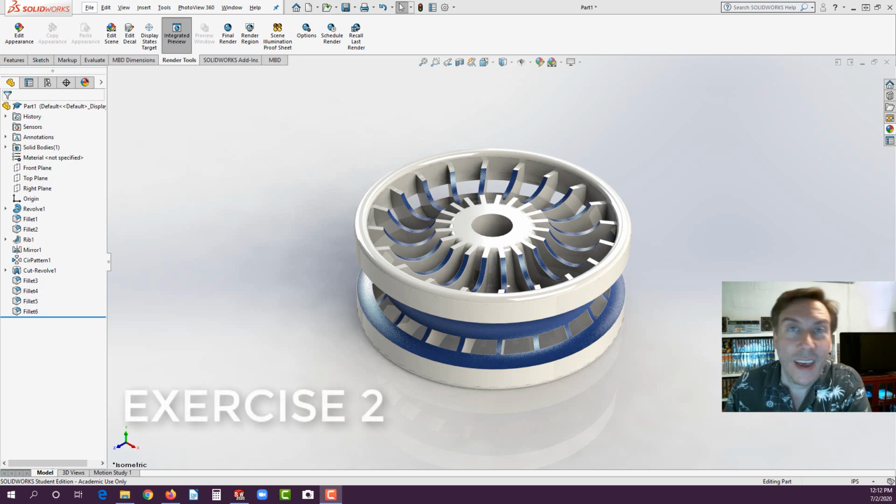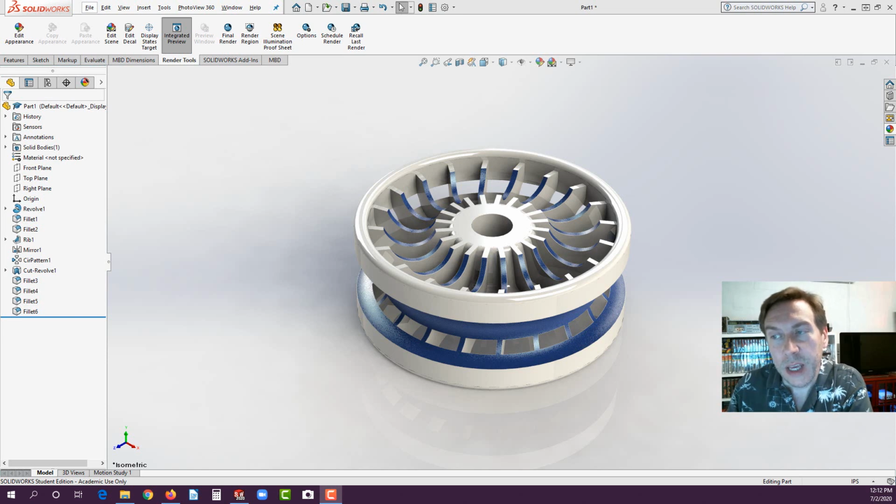Welcome back. Today we're going to take a look at exercise 2 in SolidWorks 2020. As you can see here, the image of the model that we're going to construct is actually like a wheel, not quite like a turbine, but I guess like you might say a cast turbine wheel of some sort. Anyhow, it looks a lot more complex than it really is once you actually start building it.